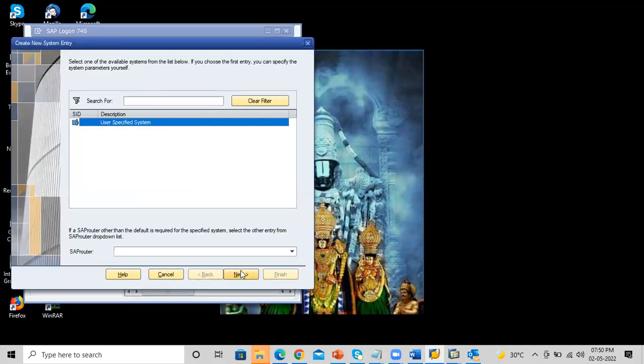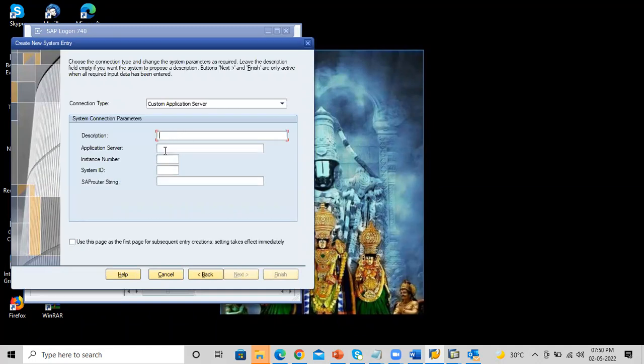Then click on next. Then enter the details. Here, description is free text. Any text you can enter. Okay, so it is SAP MM, or whatever name you want, you can input. Whatever description you insert, and the application server, instance number, and system ID, are a must.